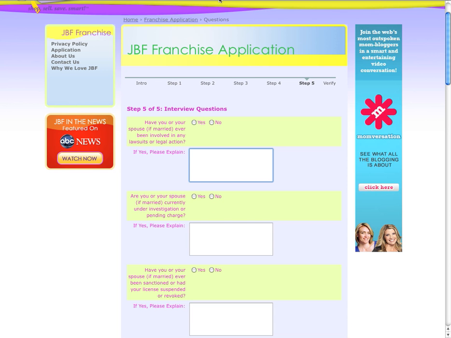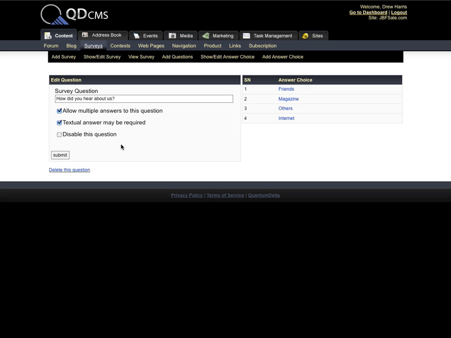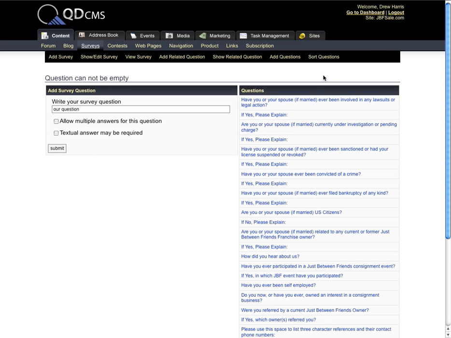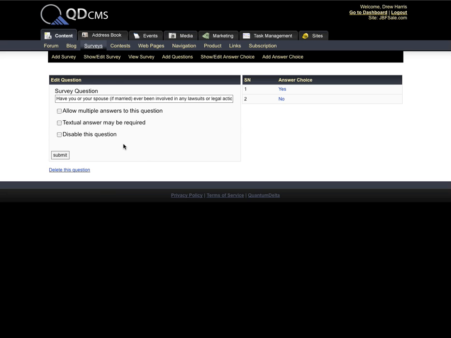Once we click on a question, we can edit that question here in this text box. We can also select to allow multiple answers for this question. Textual answer may be required. We can also disable this question so that it stays associated with the survey and all of the data of people who previously filled out this question remain intact, but it won't show up on the survey on the site after we disable it.